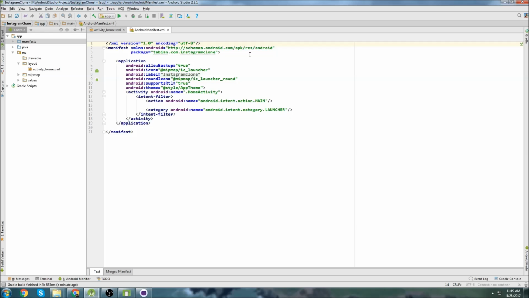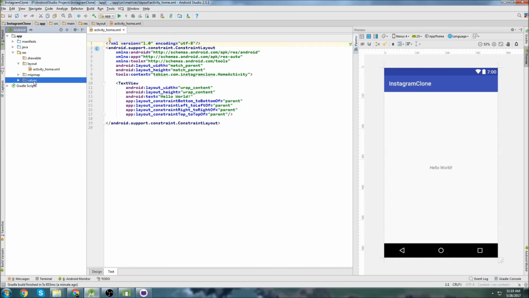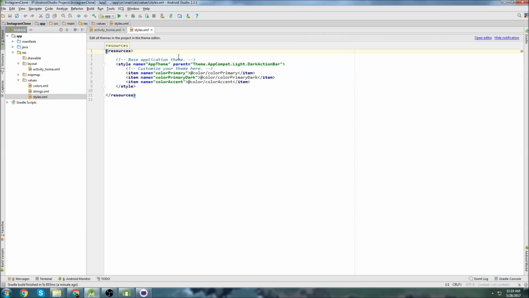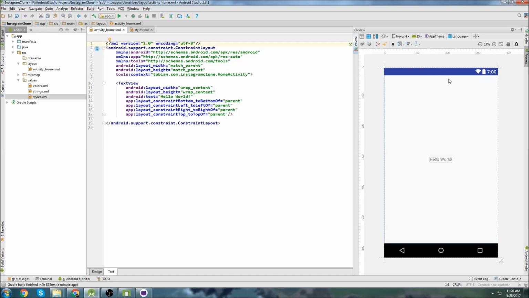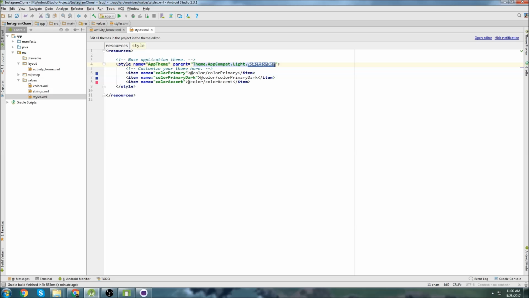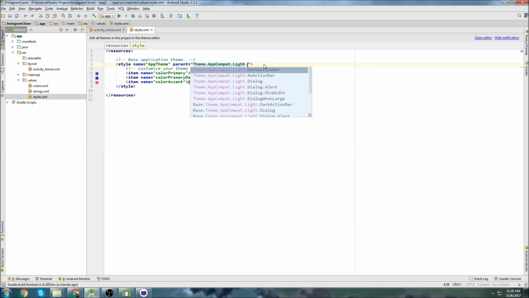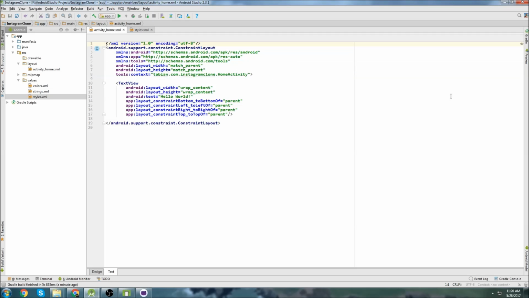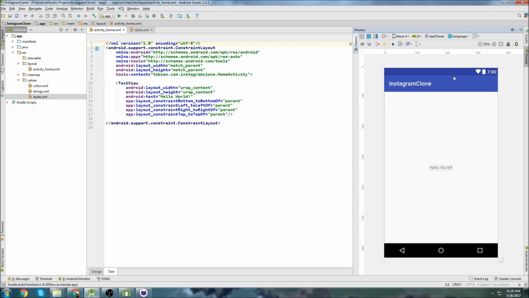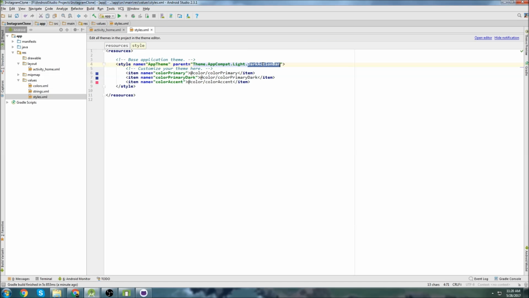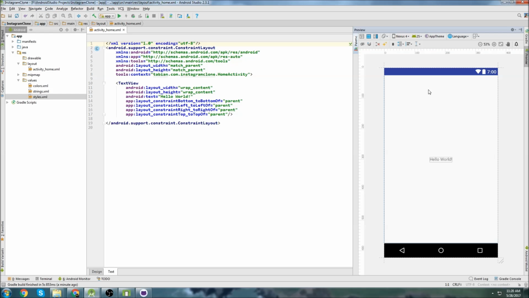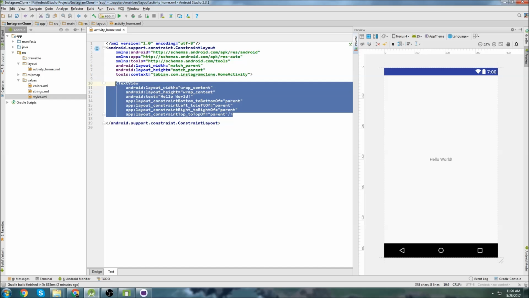And let's go into the manifest really quick, or not the manifest, sorry. Let's go down to values, go to styles, and I want to change this to NoActionBar. So you can start typing NoActionBar. You can see this is the theme. So now if you'll notice, I'll go back to activity home, and that action bar is now gone. So if I change this to, I don't know, DarkActionBar, you can see if we open the preview, there's the action bar. If I change this to NoActionBar, we get our action bar disappearing, so it's gone now. And we'll just get rid of this text view.